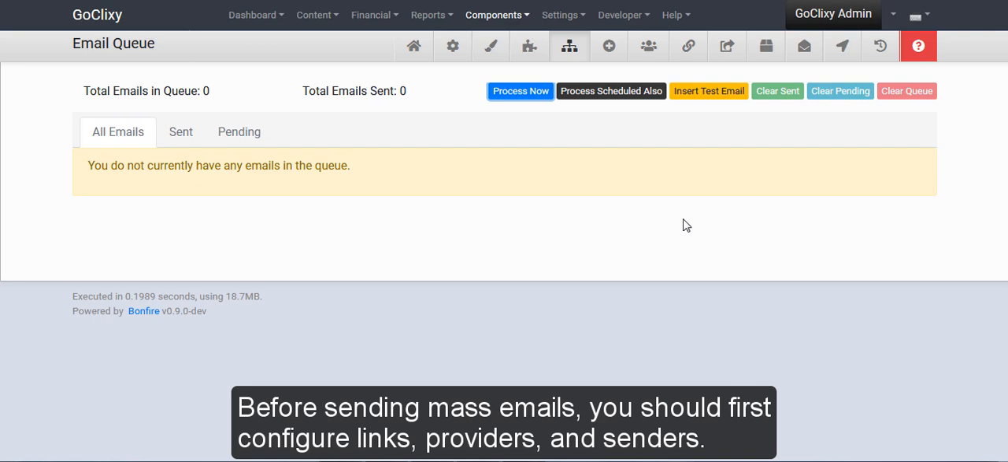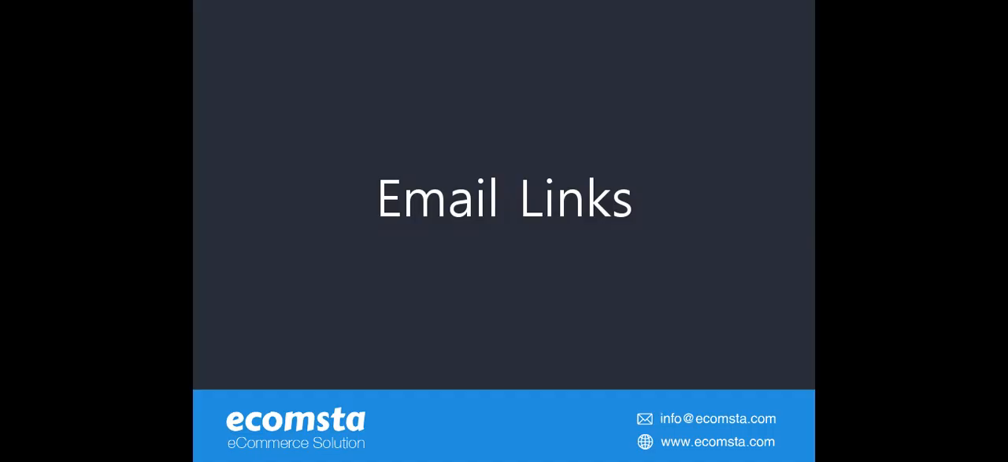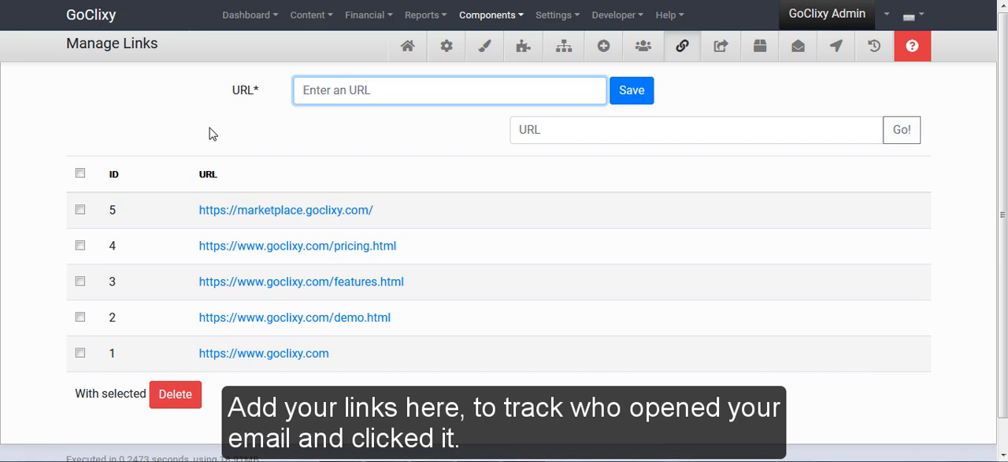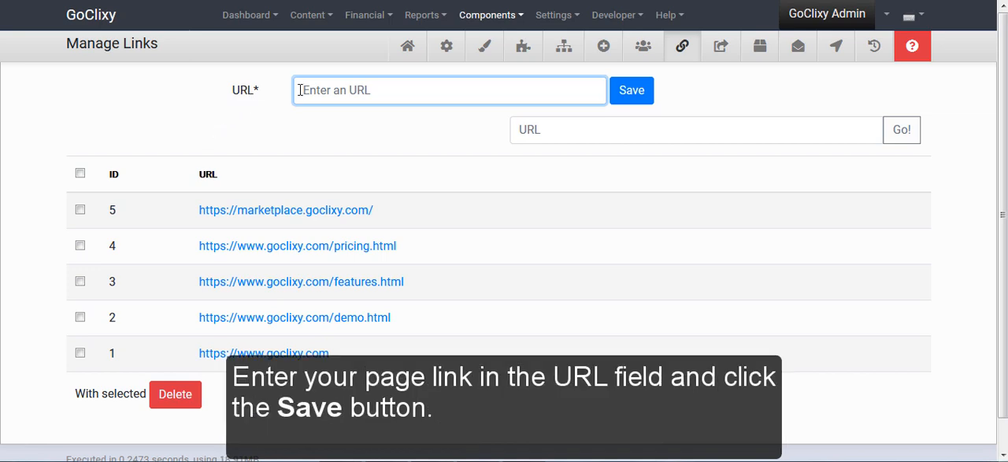Before sending mass emails, you should first configure links, providers, and senders. Email links. Having your product or service link in an email can significantly increase your sales. Add your links here to track who opened your email and clicked it. Enter your page link in the URL field and click the Save button.